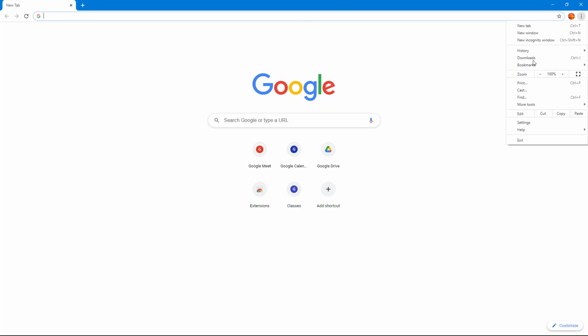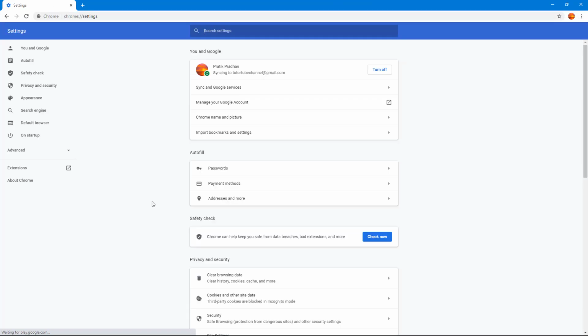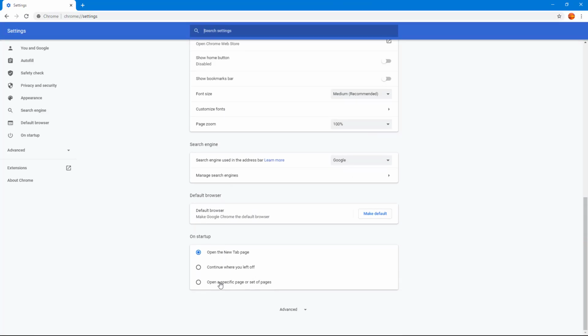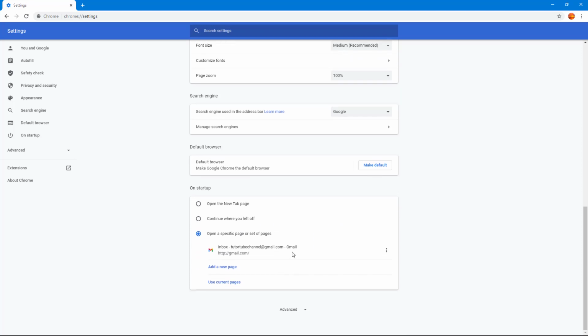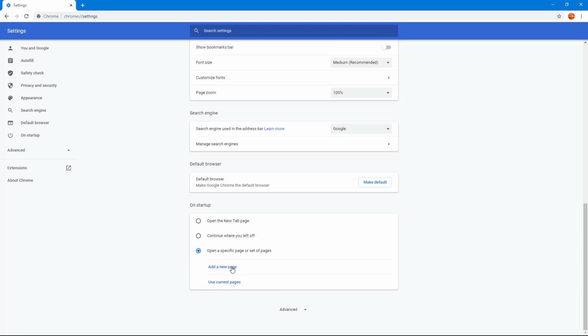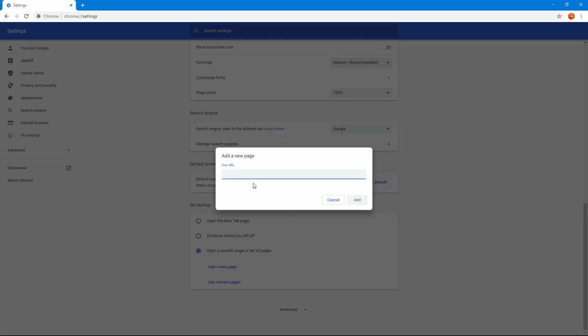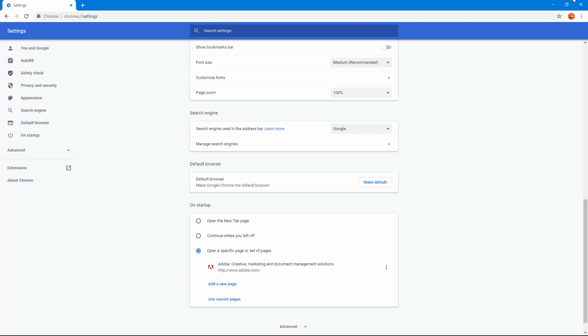You can also set a home page. So if I were to go to settings and if I were to click on open a specific page or set up pages, then I can set this out. So you can see that gmail.com is there. I can simply remove this and add in, let's say, for example, add in a new page. And let's say I want to open up adobe.com. So adobe.com right here, add it out, and that's been set.